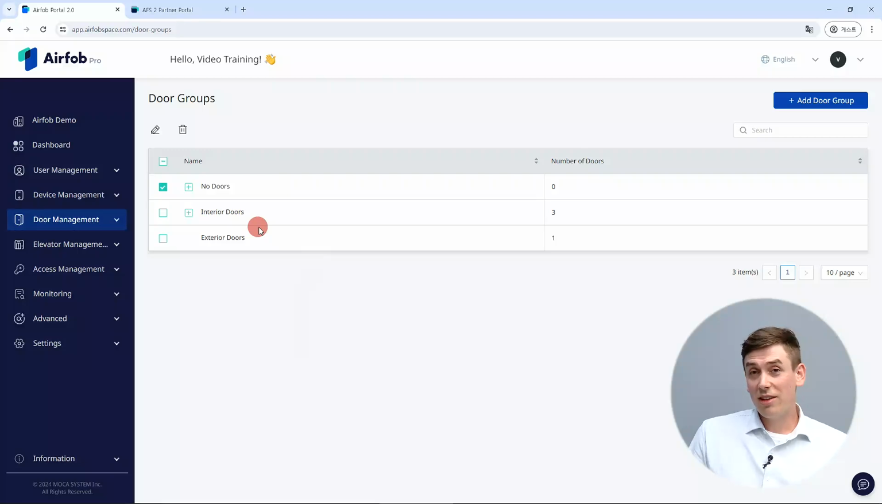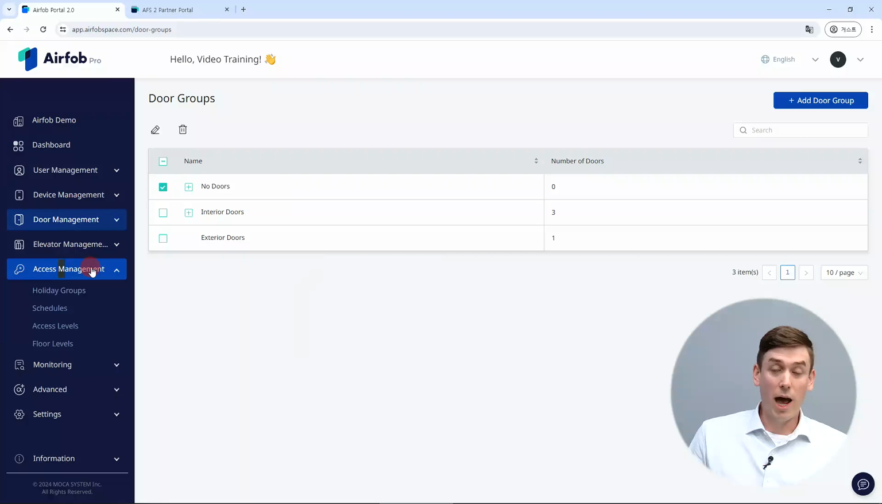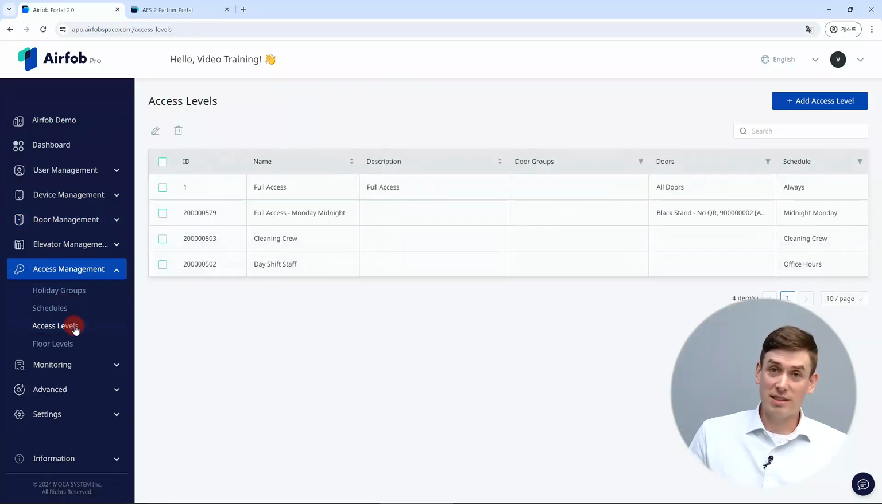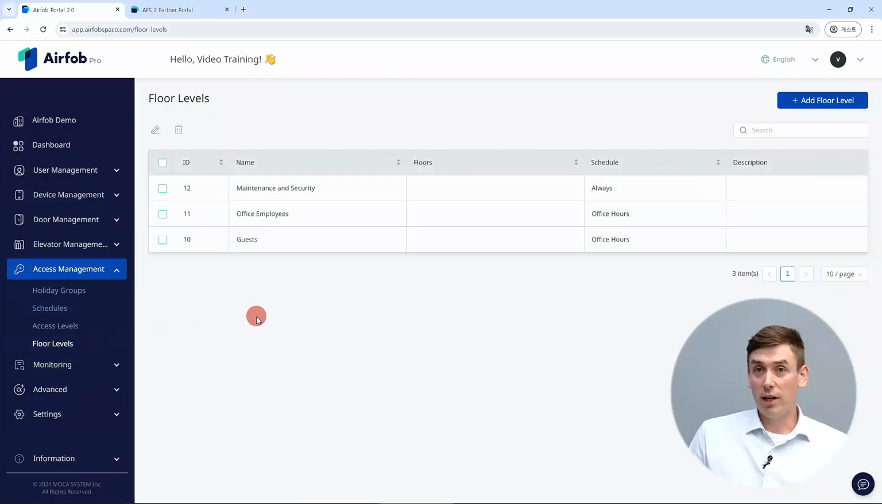Once your device and doors are set up, the next step is to manage your access. Airfob Access Management enables you to set up holiday groups, specific schedules, and access levels for your sites. Floor levels are also available but will be covered in another video.